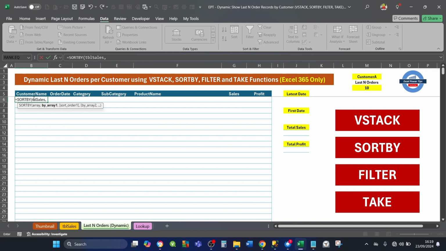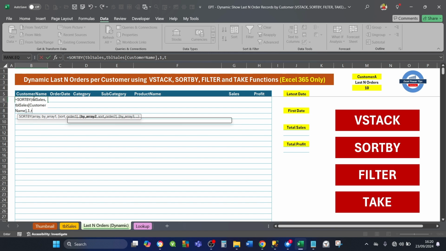And we're going to be sorting it by the customer first. So it's going to be table sales again, and specifically we're going to be sorting it by the customer name. And then the order is going to be ascending, so we're going to choose 1. And for descending, it's -1. But for customer name, we're going to be sorting it by ascending order. So that's 1.